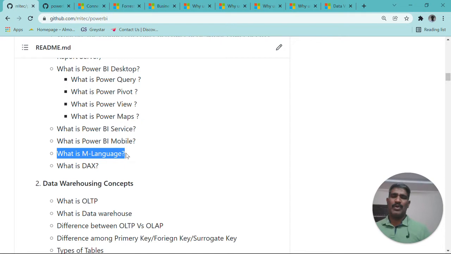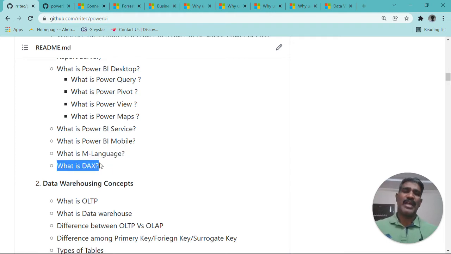It is a very simple language. We are going to teach that one end to end, and everything is possible by calling one function. And also we have a query language that is known as DAX. DAX stands for data analysis expressions. So DAX queries we are going to create, which are useful for calculation purposes.